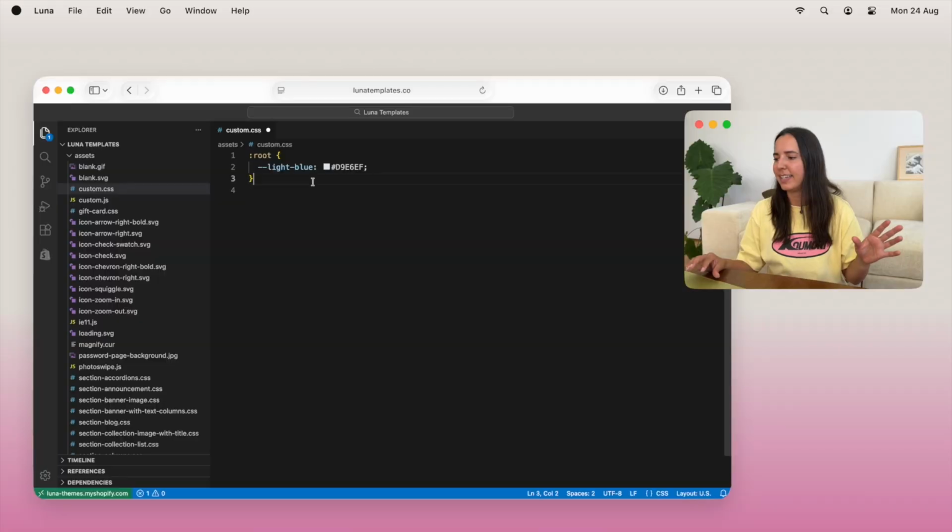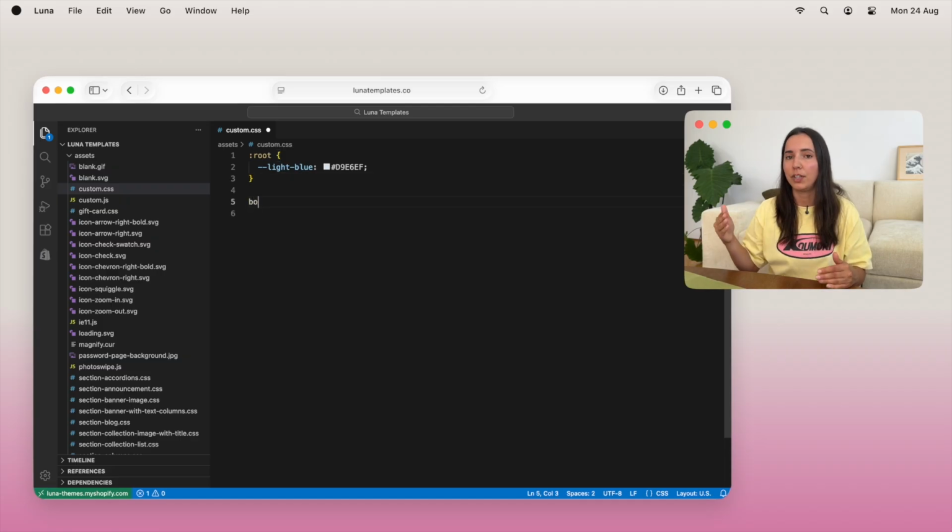A variable is basically a name you give to something, like a certain color value, that can be reused in multiple places. So instead of always having to type the hex color code D9E6EF to get this blue color, I can just assign it the name light blue. And that way, the next time I want to use that, I can just write var light blue, and it will replace my variable name with that hex color code. That way I don't need to go hunting around for it every time. Shopify themes love using variables because they're so efficient.